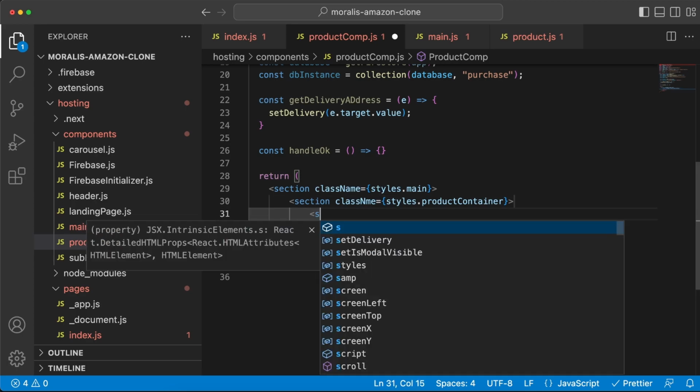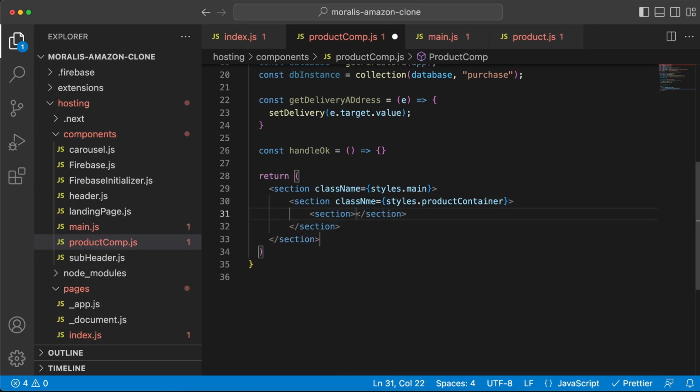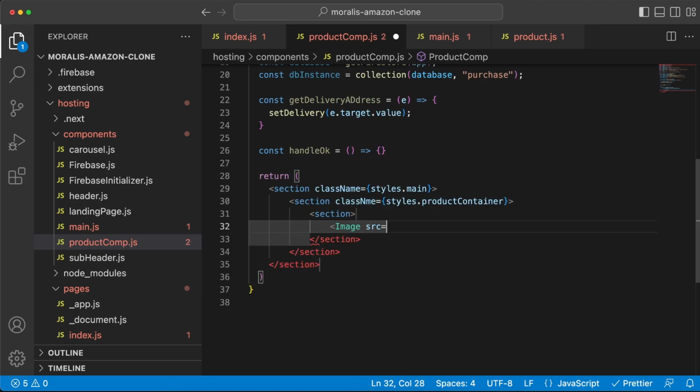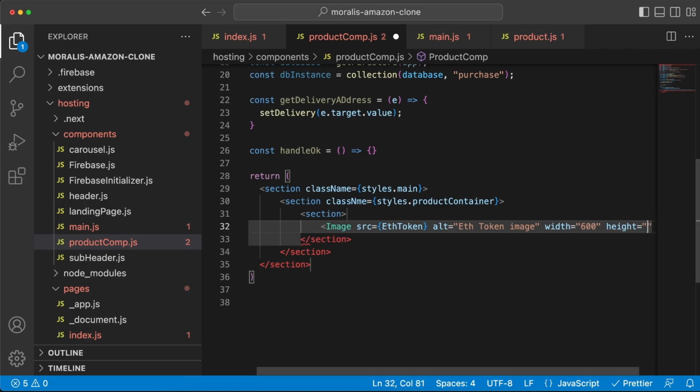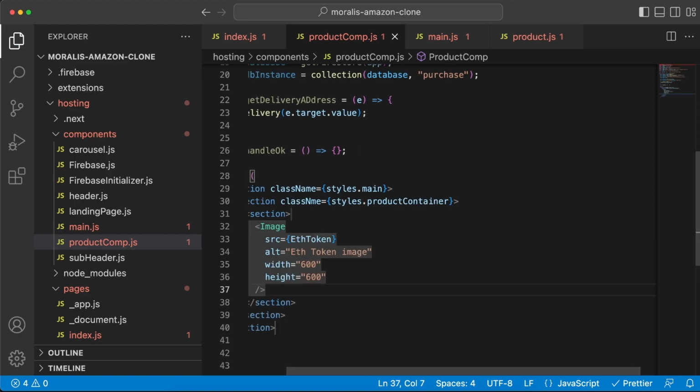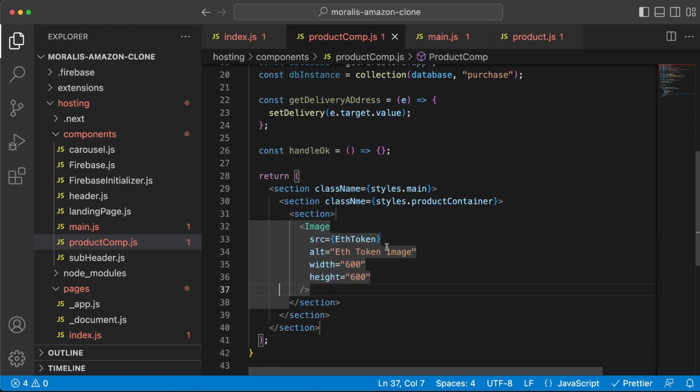So let's start with creating the image section first, and that's gonna contain an image obviously. It's gonna be the ETH token that we imported above. Let's add some alt text. Width 600 and height 600 as well. And it's gonna be a self-closing image tag like so.